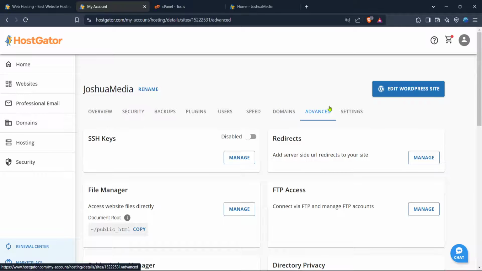Now that you're within the Settings menu, look for the Advanced tab. Clicking on Advanced will unveil additional features and settings that give you more control over your hosting environment. Next, locate the Manage option. By clicking on Manage, you are taking a step closer to accessing the essential security settings of your account.